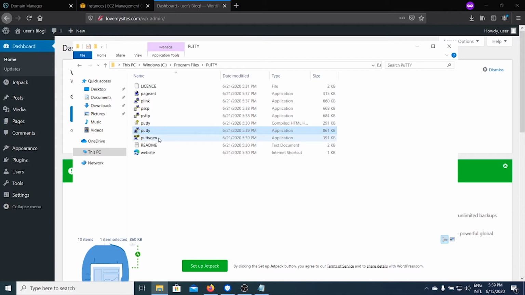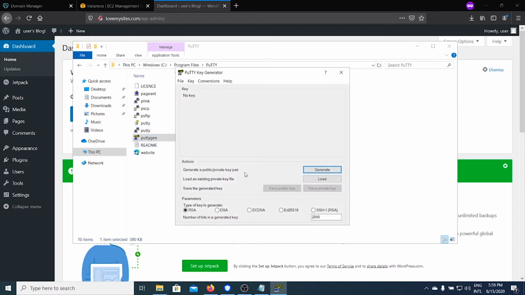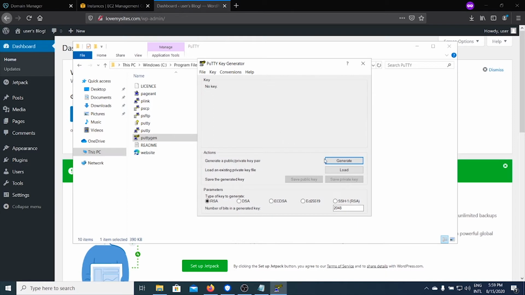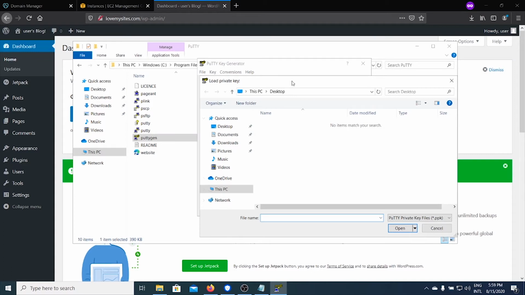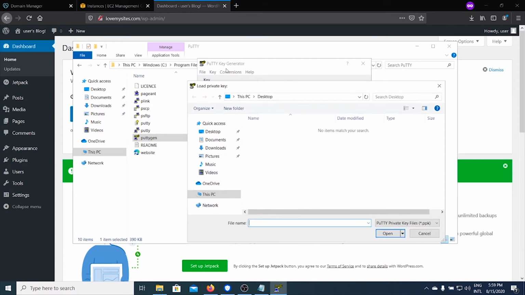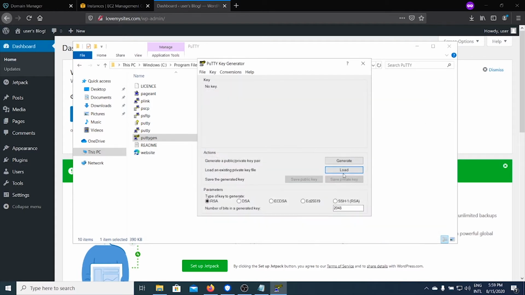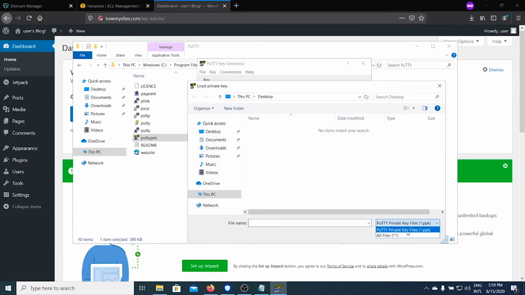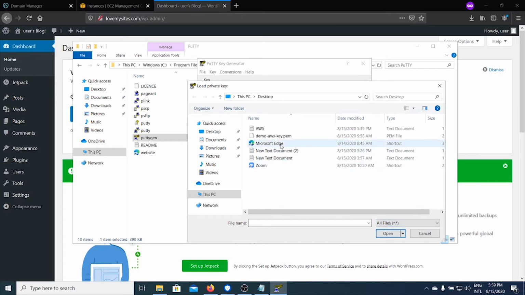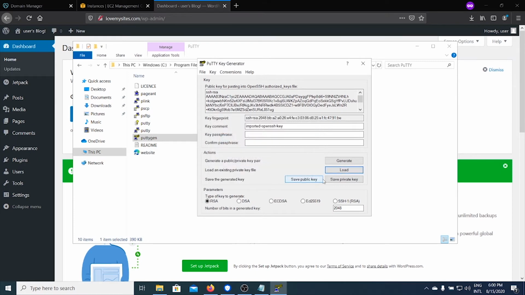So the first thing we need to do is open up the generator. And you remember the key that we saved for getting access into AWS. So we need to load the key here, because we need to convert that key to be compatible with this software. So we need to convert the AWS key. So to do that, again, you click on load and choose all files. Here's the key and click on open. Okay, and save private key.